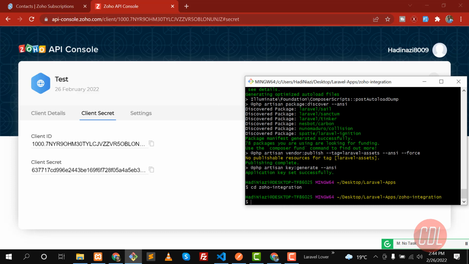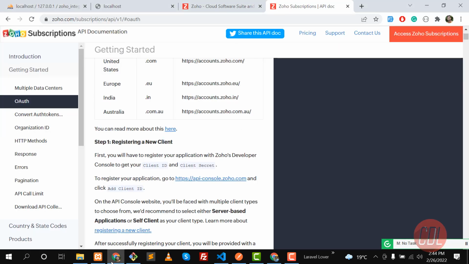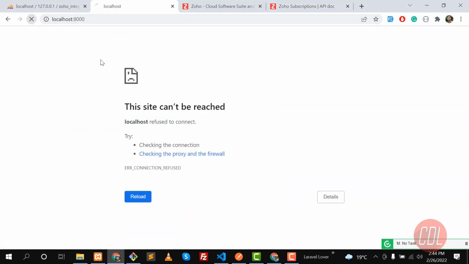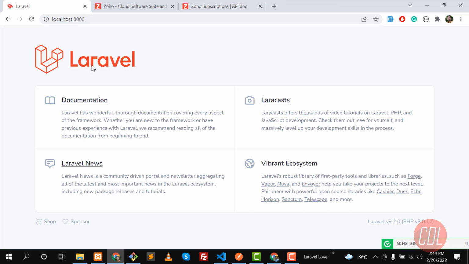I'm not going to skip any step, and here you need to type php artisan serve. Hit enter and let's go to the web browser and give it a refresh. I also created a database, let me remove this one because we are not going to use this database anymore. We are going to use someone else's database and consume this data in our application. So this is our project which is running.